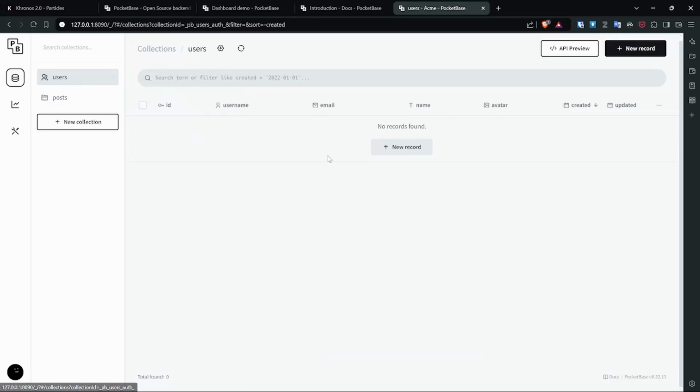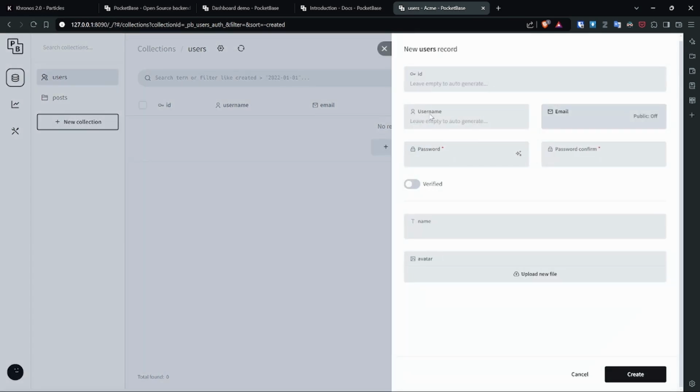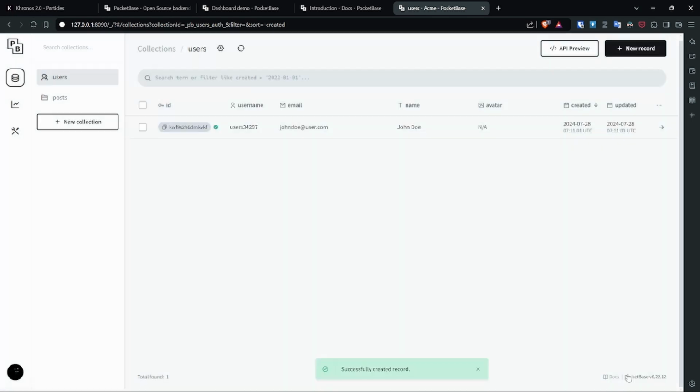For us to test, first let's create a user which we shall use for the relation. By default an ID will be generated for you, so leave it blank, and a username will be generated for you, so leave it blank. Let's just call the person John Doe at user.com. Generate this password, copy. Let's just say the user is verified. Let's just call the person John Doe. We will not upload an image for now, but you can upload it there.